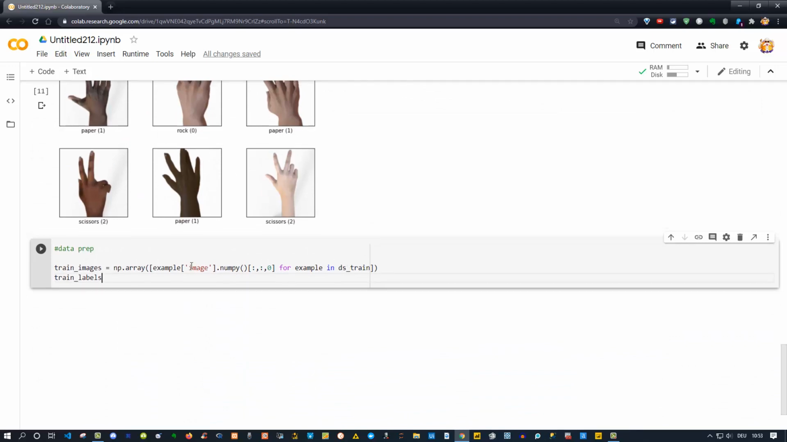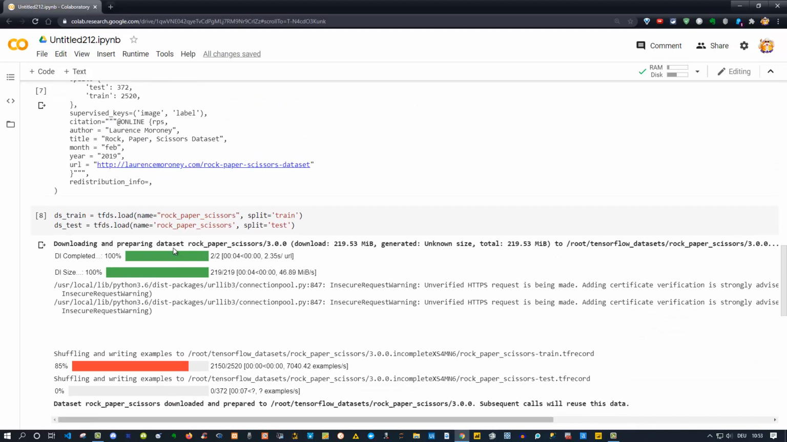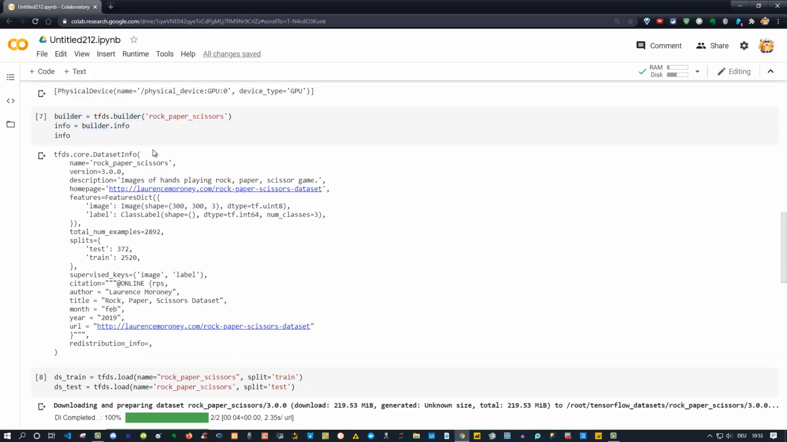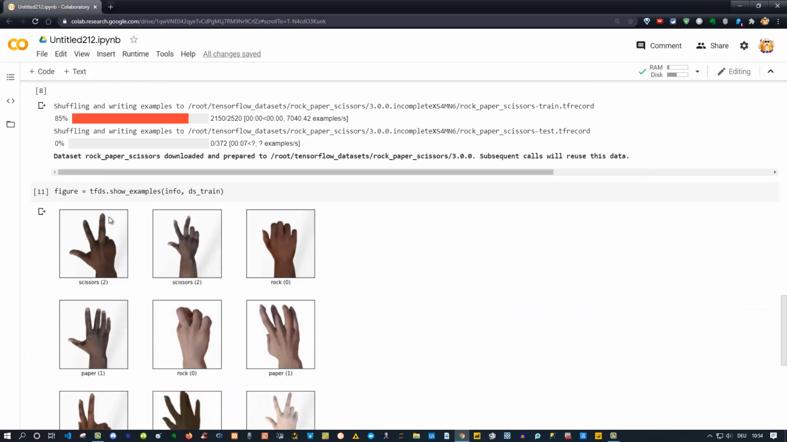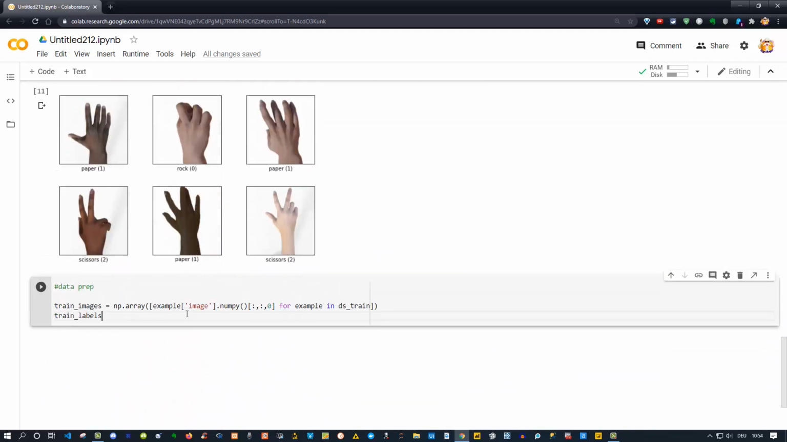And why is it called images? If you go back to the dataset, that is why it's really helpful to print this information, because here it's called test and train, and the feature names, the dictionary, refer to image and label. That is why I'm referring to image down there, and then of course if we do the same for the labels, we refer to label.